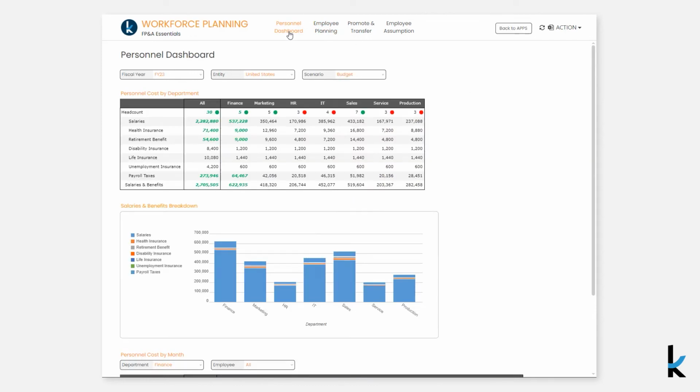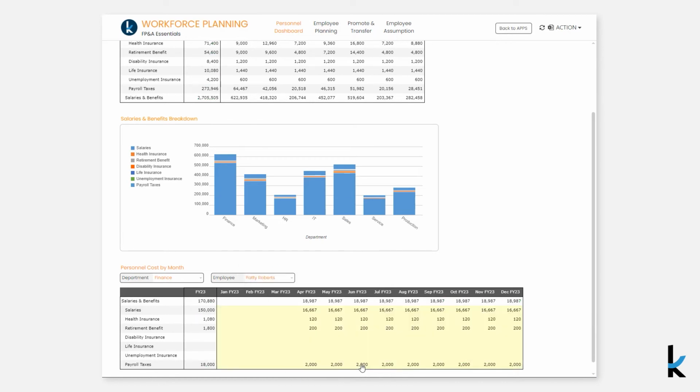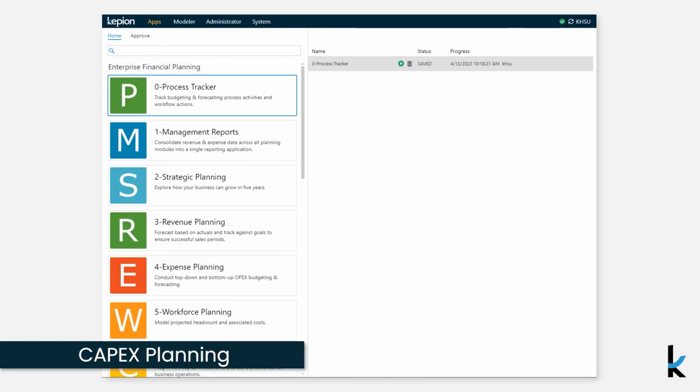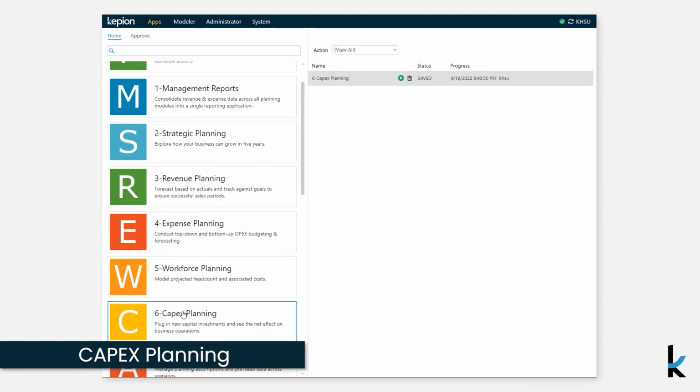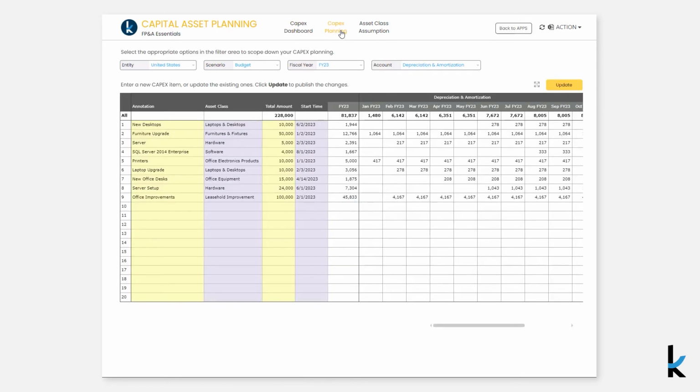Once the headcount is added, you can view the consolidated details or breakdown of the salary and benefits information. We can input values for each entity or department level detail of each planned capital expenditure spend. Here I will plan for a new office building and tag it with an associated asset class, amount, and date of purchase.